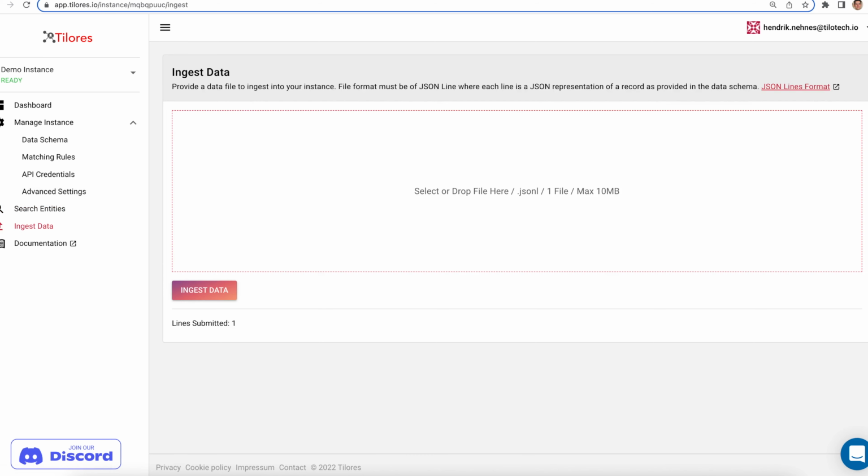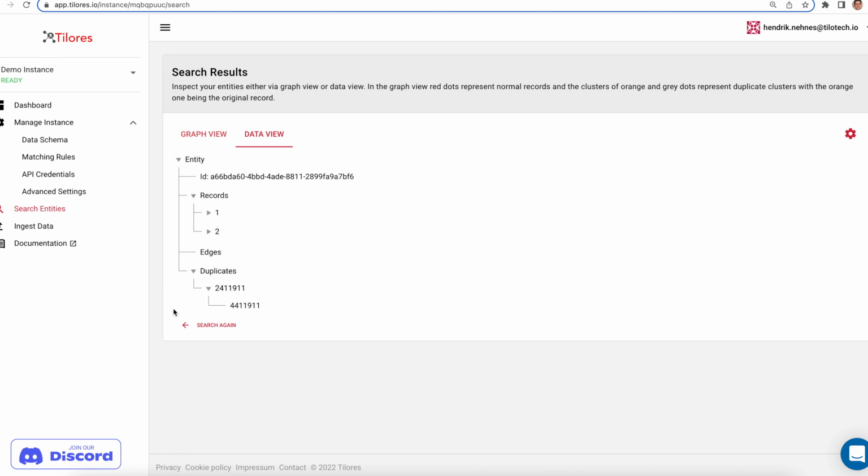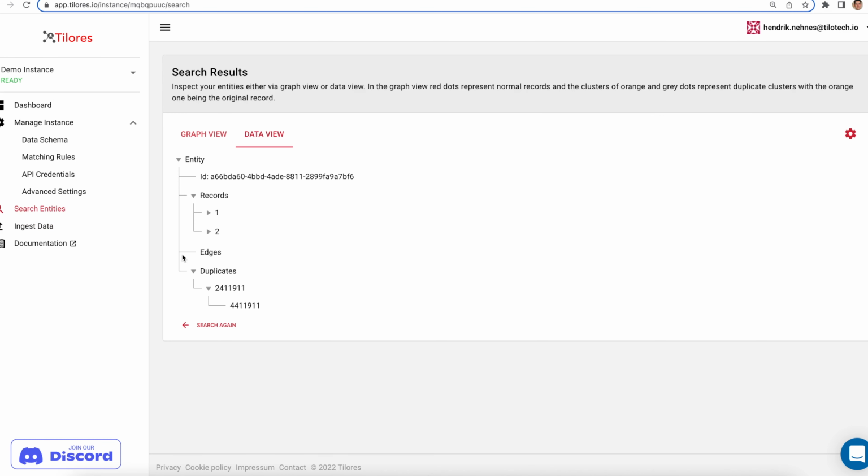Next, the ingest02 duplicate JSON line file is uploaded. In the data view, we now see 2 records and 1 duplicate. The ingest03 moves.jsonline is uploaded. This file contains 2 records in 1 line.